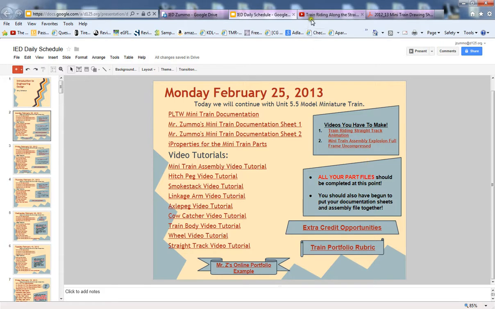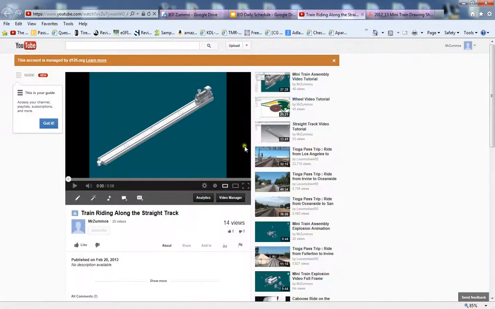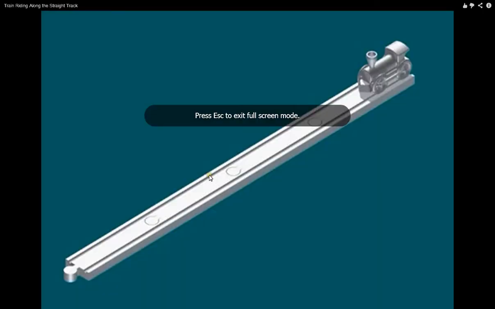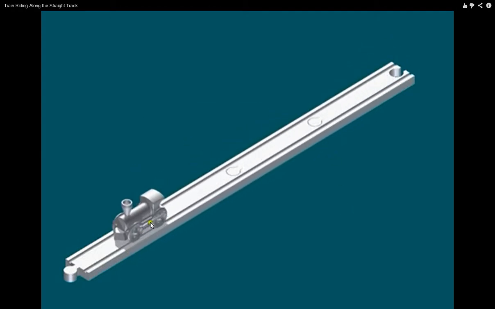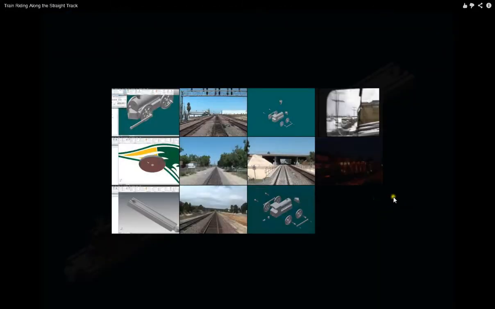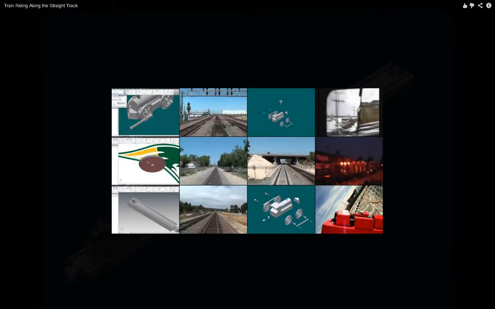So real quick, I'd just like to take a look at the video that you have to make. This is one of the videos that I'm requiring every one of my students to make. This is going to be the train assembly, basically riding down the straight track. And I made this video using Inventor Studio. So you can see here when I hit play, very nice animation. There's some lighting changes I can make in Inventor Studio to give it a better quality, but that's what we're looking for with that.